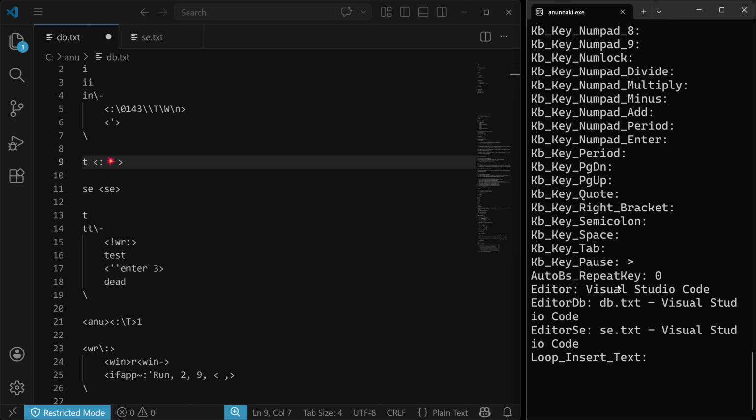So auto backspace repeat key. If your repeat key was like the enter or something, you're gonna want to backspace that enter. So put this on true, which is 1. Your editor, your Visual Studio Code, and then the database thing. When you hit Control S, this triggers it. This has to be right.